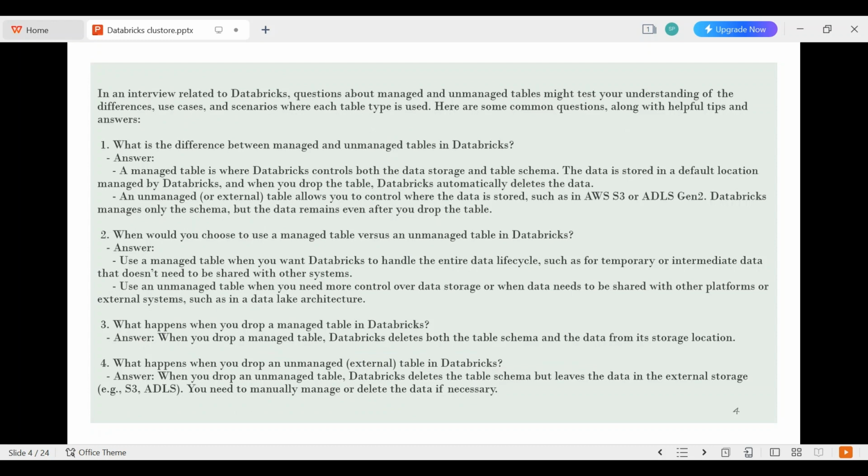When would you use a managed table versus an unmanaged table? This is a simple question that many times may be asked. We know what managed and unmanaged tables are, so when you are really going to use them in your application or project, give a real-time example. It may help here.